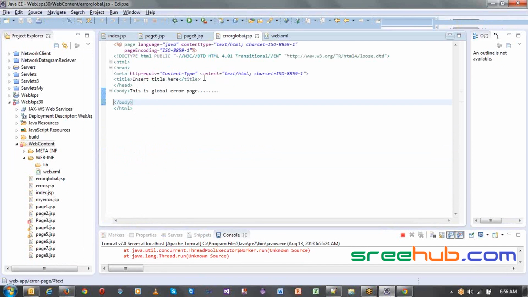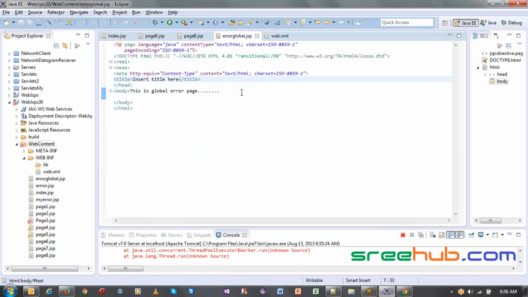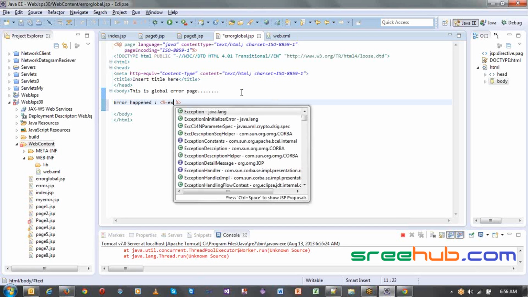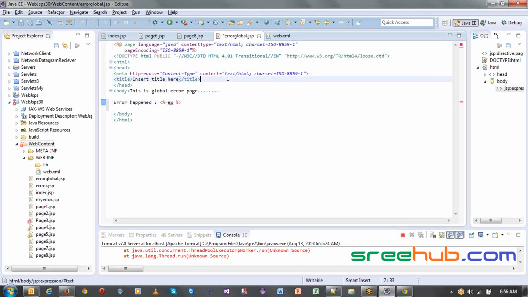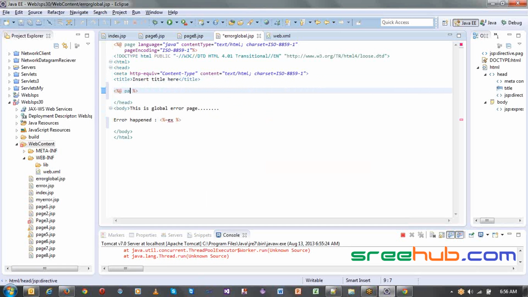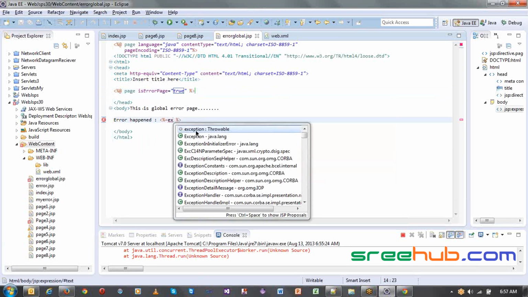And in this error page itself, let us say I want to show some text like an error happened, and you want to show the error. I can see you can't get the exception object. Why? Because you have to make this page an error page. This is a one-time thing you have to do: isErrorPage is true, and then you can just say exception.